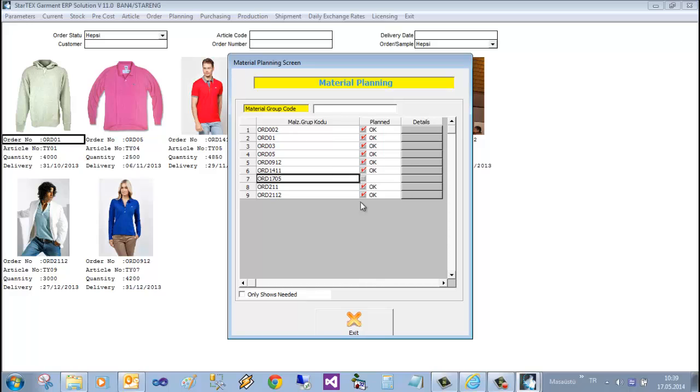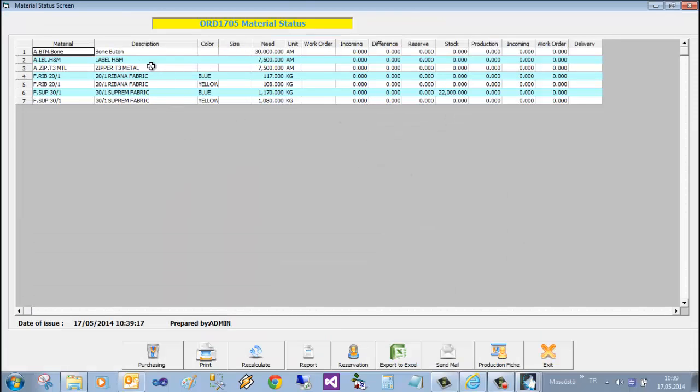After then, looking only at this order is not okay, because these orders come new. After then, right click, you can see the material status. For example, button, label, zipper, how many are needed. For example, 30,000 amount, fabric details and supreme details.